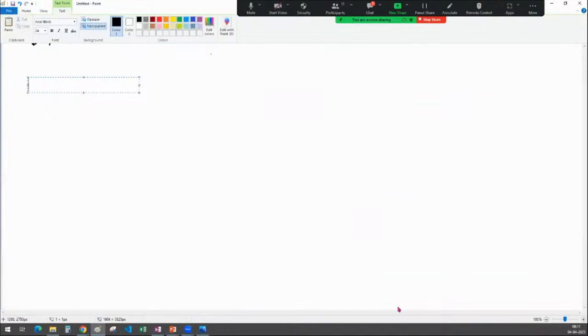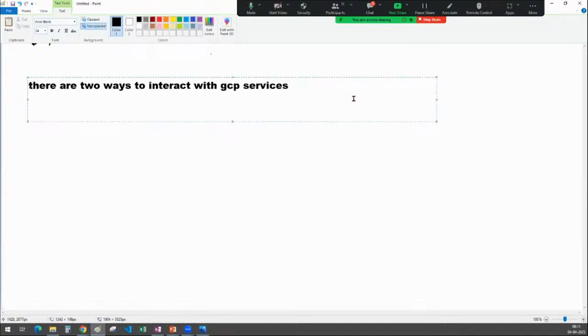There are two ways. There are more ways, but mainly two ways for me, to interact with GCP services. I don't know how other people say it, but in my classes, I will tell you there are two ways if you want to interact with the GCP services.